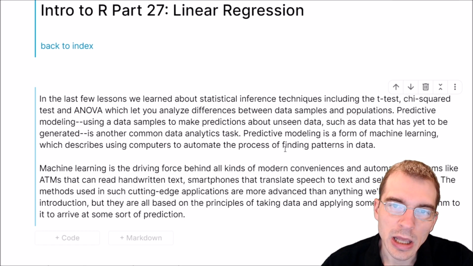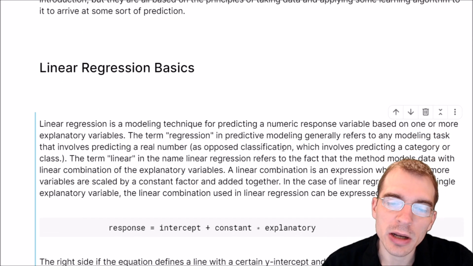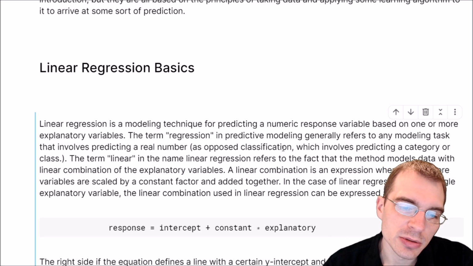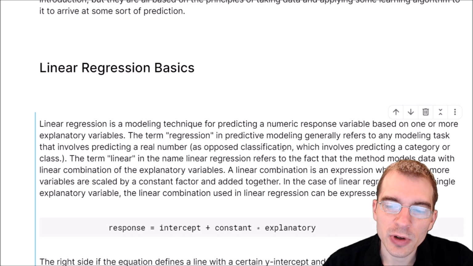Predictive modeling is a form of machine learning, which describes using computers to automate the process of finding patterns in data. Now, linear regression is one of the most basic predictive modeling techniques that is used for predicting numeric response variables based on one or more explanatory variables. The term regression in predictive modeling generally refers to any modeling task that involves predicting a real numbered value, as opposed to classification, which involves predicting categories or classes.